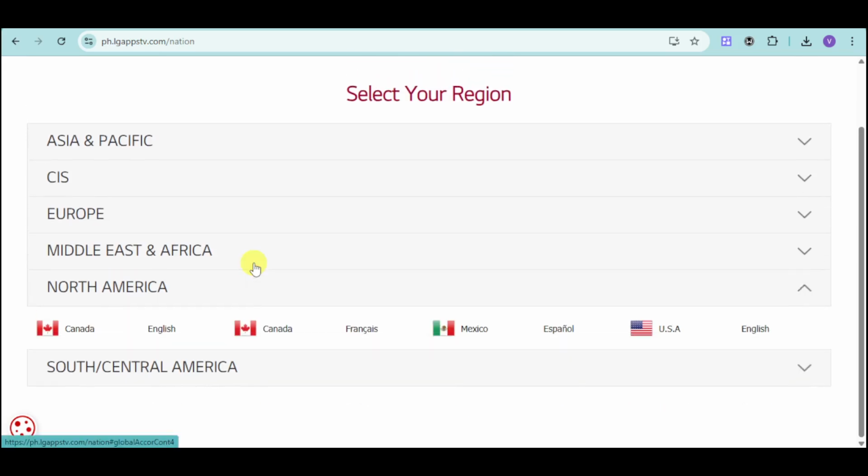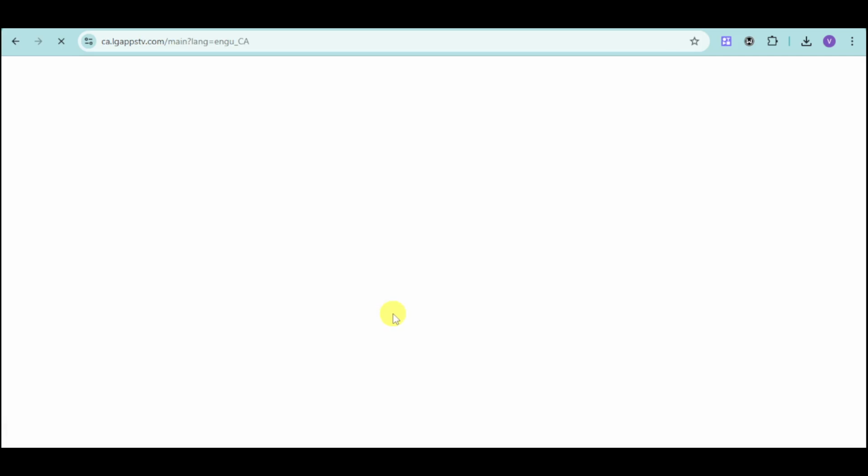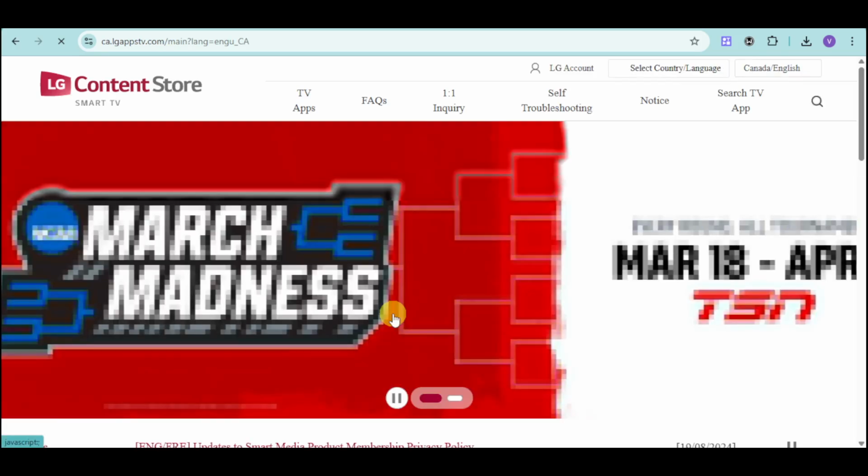So just choose which one is actually your region and you should be able to see this PDF viewer, like Adobe Acrobat, and have it installed into your LG right there.